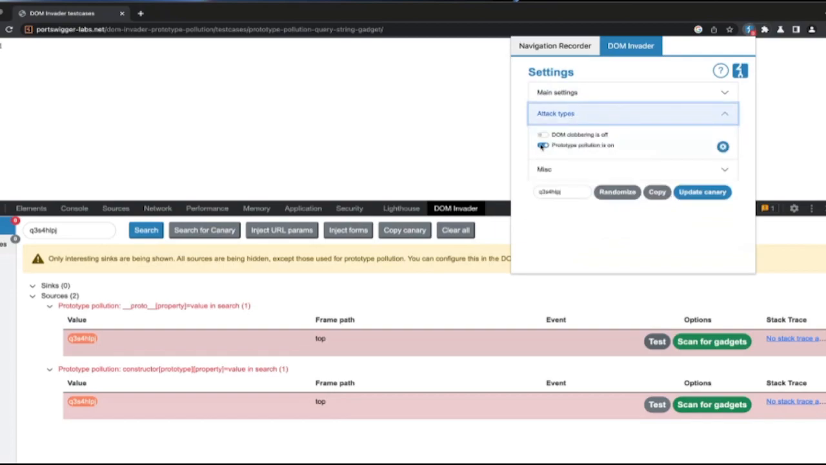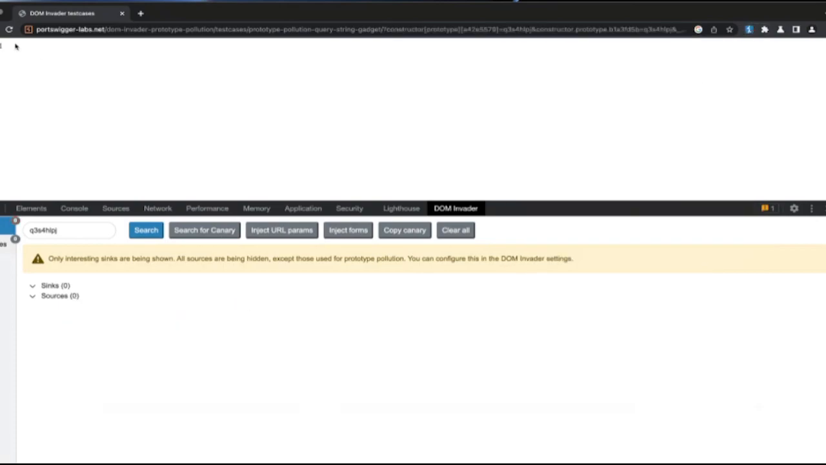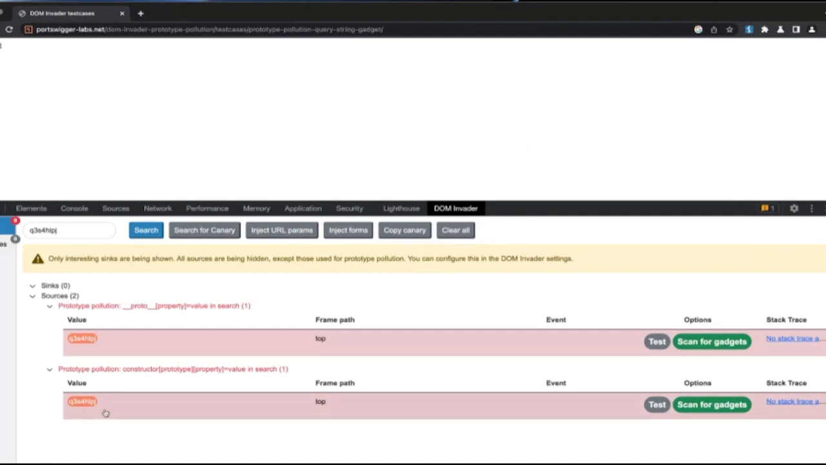So okay, here we enable prototype pollution in the attack types. So we switched it on here. We click refresh, and it's found 2 prototype pollution sources. One technique is using __proto__[property]. So here we've got __proto__ and then square brackets with the property. So it's saying there's a vulnerability there, and also that you can use constructor.prototype in the property.